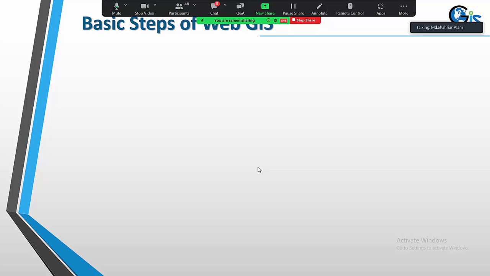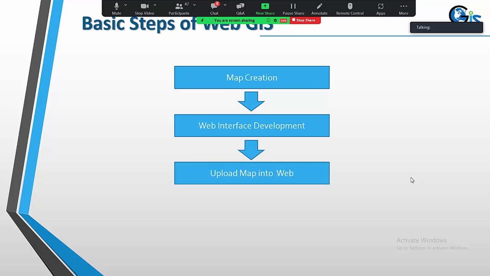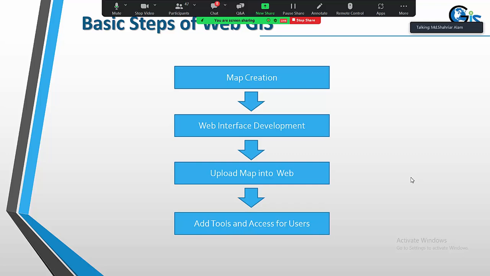Now let's see basic steps of any WebGIS project. First of all, we need to do the map creation. Then second step is web interface development. After that, we need to create a web interface. Then we need to upload that map into this web interface which is developed. Then we need to add tools and access for user. We need to create the access of a particular user or group of users, or we can create access publicly.